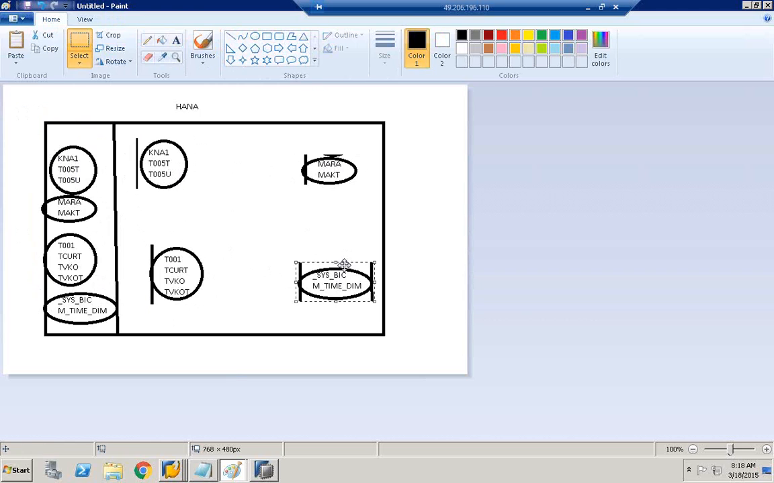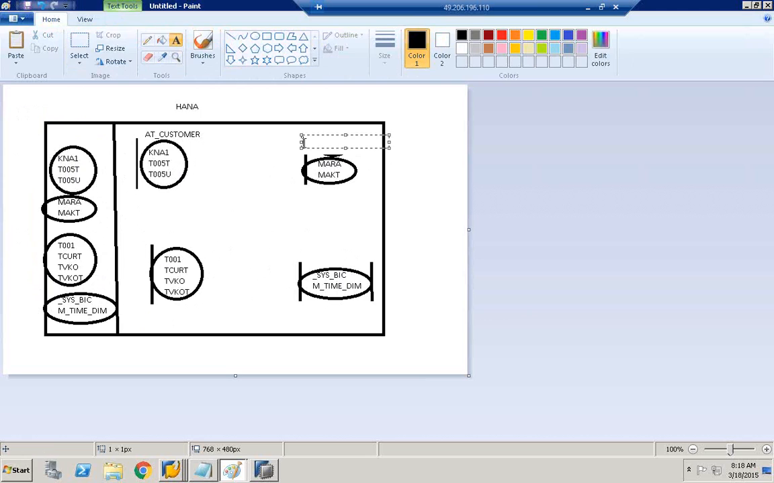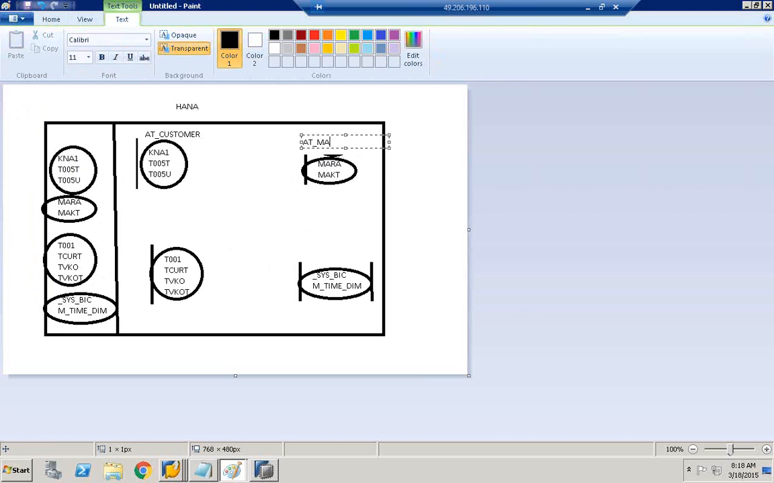So you have 4 dimensions. Now this is AT_customer. We know this is AT_material, AT_company_code, and AT_time.